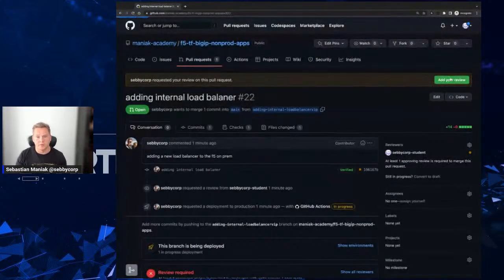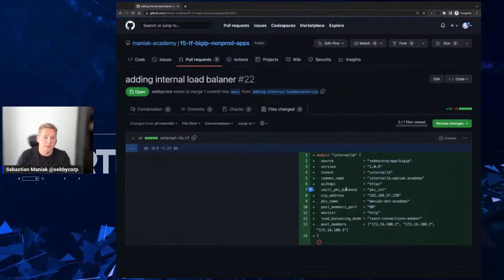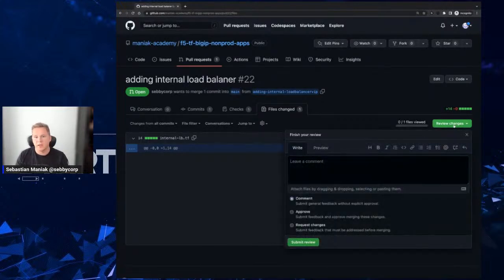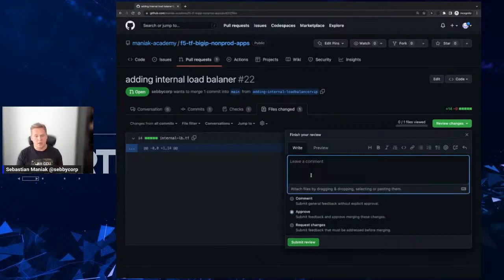So I'm going to click on add review. I'm going to say, okay, this is the code change. We're adding this module, internal load balancer. We're going to validate this is correct. Once we're satisfied with it, we can request comments, we can request a change if it doesn't meet our requirements, or we can approve the change.